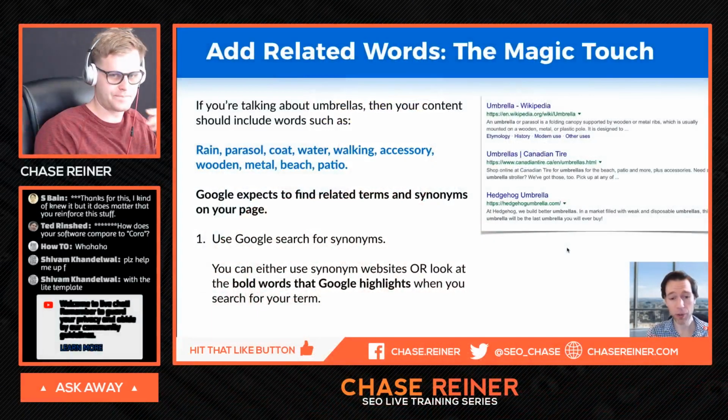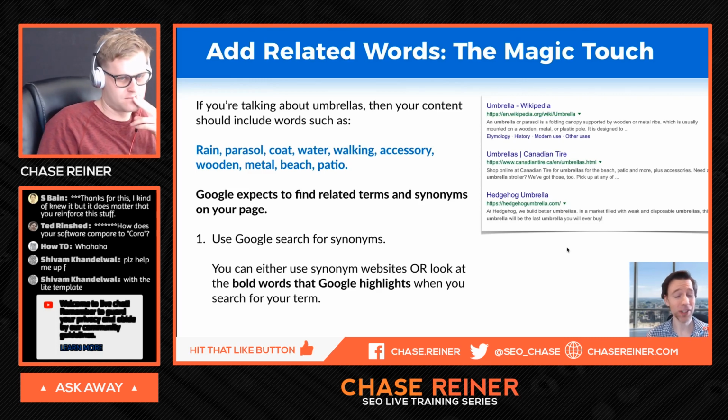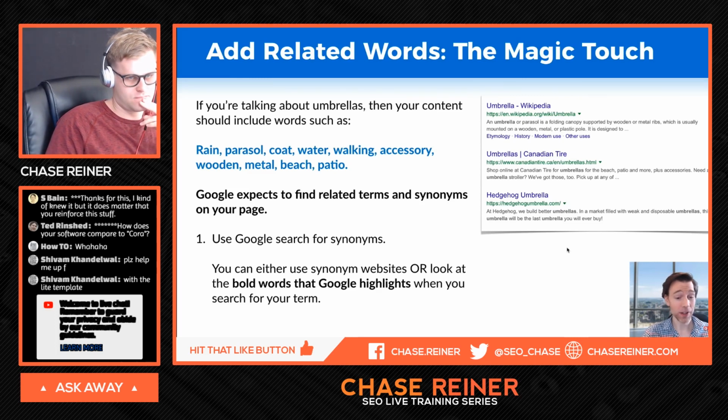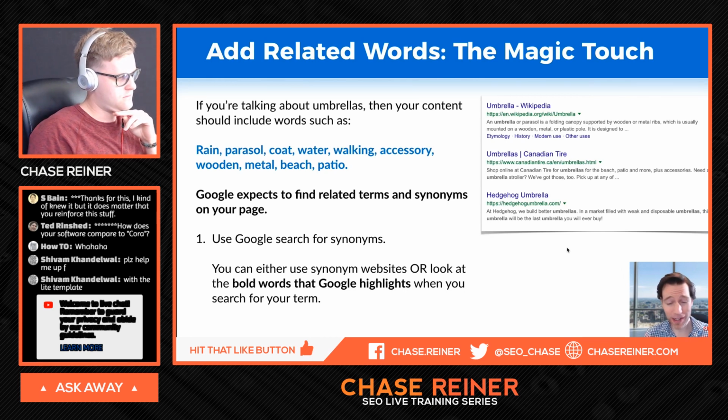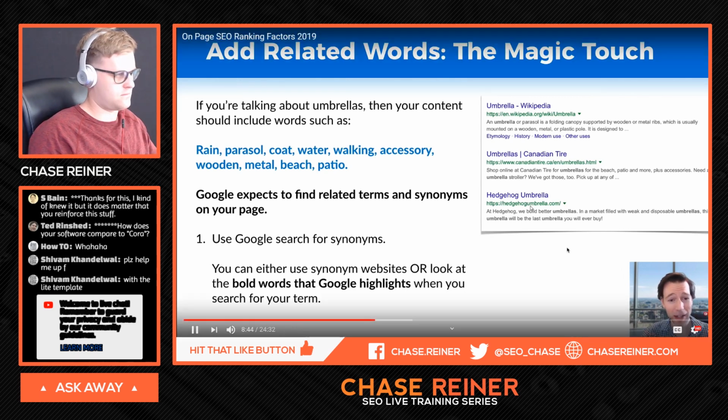Whenever you're doing a search, also pay attention to the bold words, add them into your copy. That's just going to help you that extra little bit. All right, so now we've gone over the basics. We've gone over tweaks. You're really rocking right now. Honestly, if you just did this, you'd be ahead of 99% of the people on the internet, but I have more.